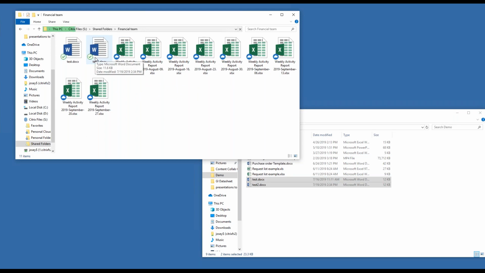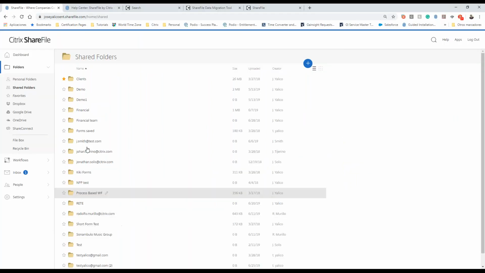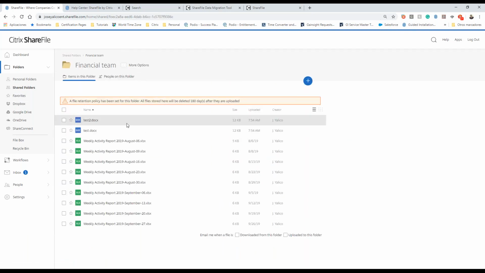I get a notification, by the way, every time. So you can forget about opening your website and logging into ShareFile. This just requires a one-time login, and then every time that you turn on your machine, it is going to log you on and start working on the process. Now, if I go to this folder, financial team, I should have the test and test two files there. Let me show you. Financial team. There you go.